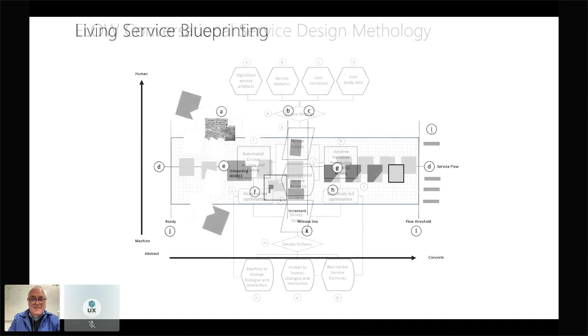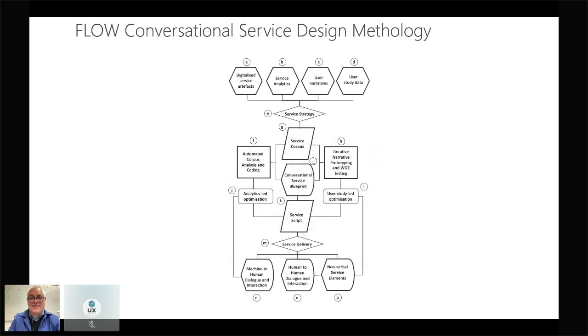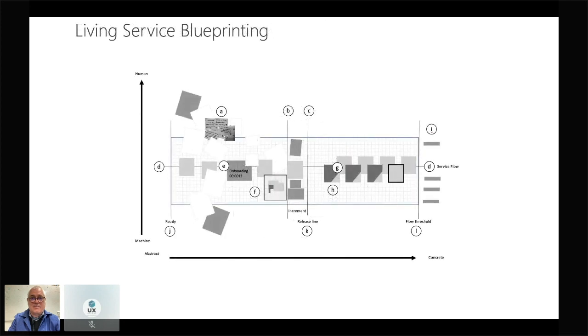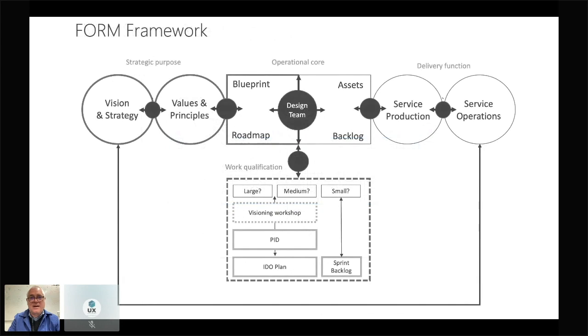So that's a little bit of science fiction I just wanted to finish off with. But just to say there are some potential ideas for improving blueprinting that come out of this research.